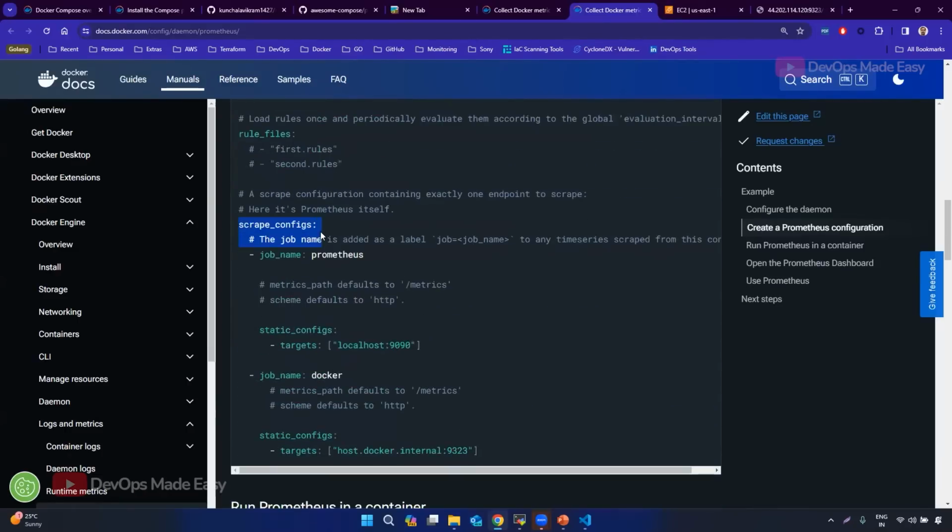And the scrape configurations are important, where we have the jobs. Jobs are what targets to scrape. By default, Prometheus will scrape its own metrics on port 9090, so the job name is called prometheus. In the configuration, the target is localhost 9090 because it is scraping its own metrics. And you also have the job name docker. In the targets, you have to give the target of your Docker host, like IP address colon 9323. By default, it will take slash metrics as the endpoint. You don't have to put that.